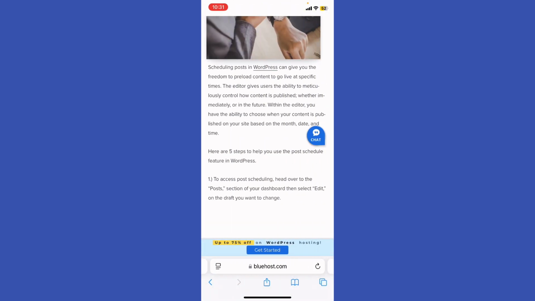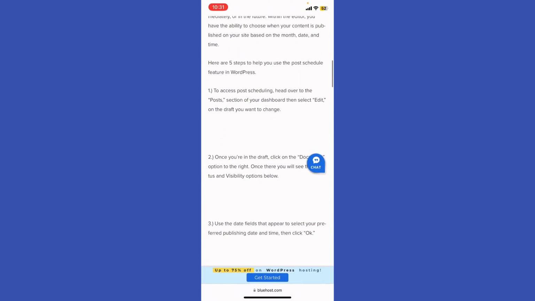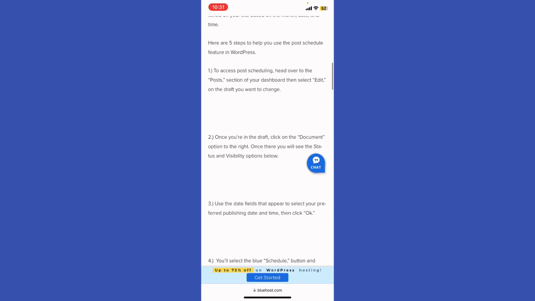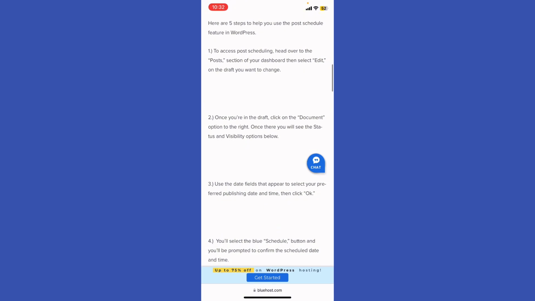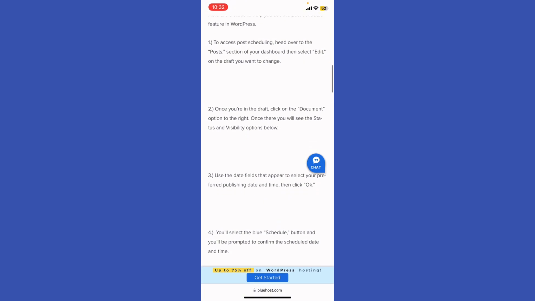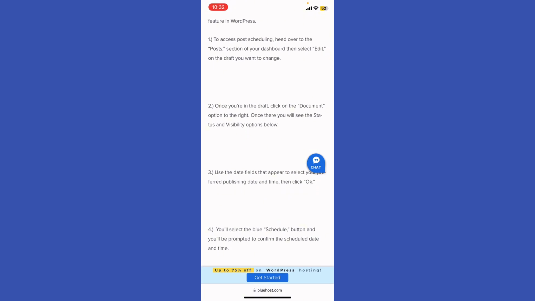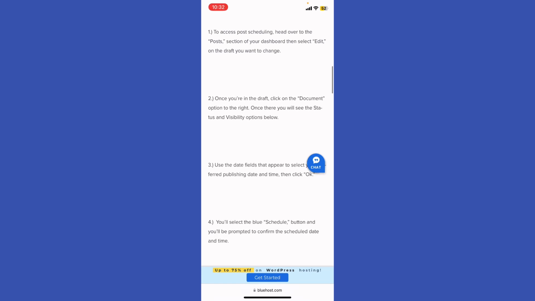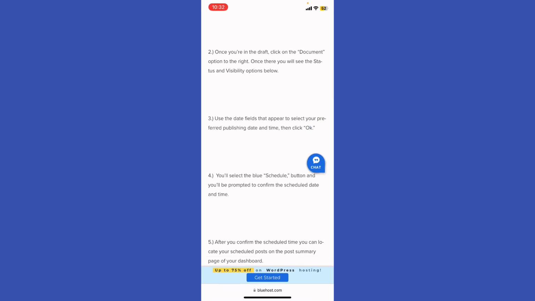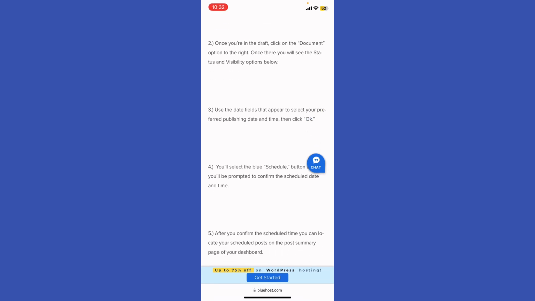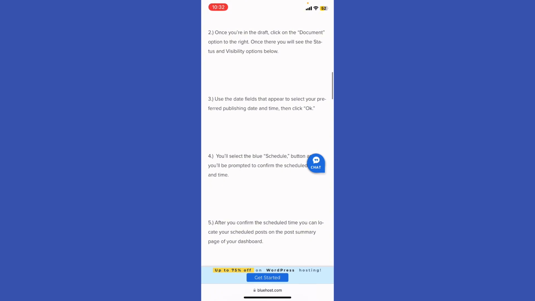So after you log in with your WordPress, just go ahead and create a new post. To access post scheduling, head over to the post section of your dashboard, then select edit on the draft that you want to change, or basically if you want to create a new post, just go ahead and click create new post. And once you are in the draft, click on the document option on the right.